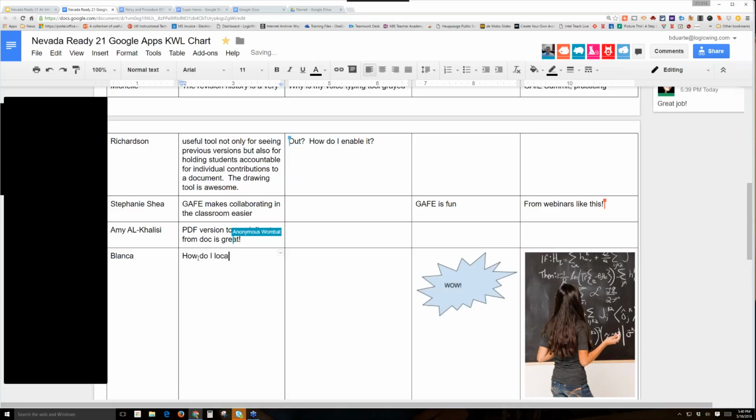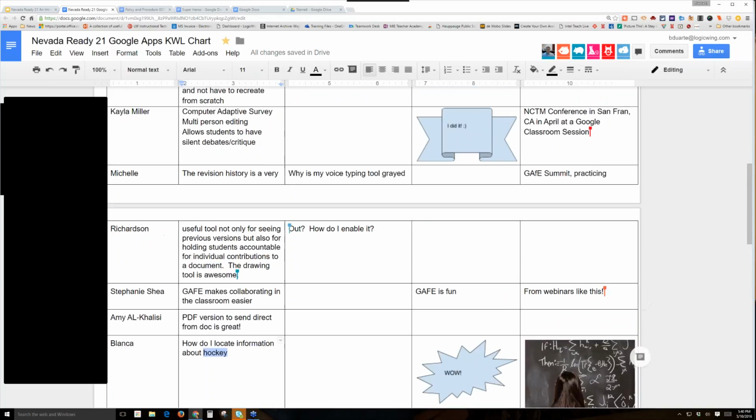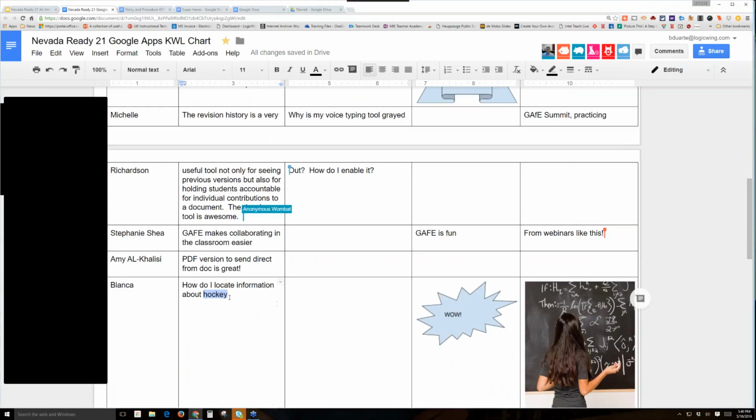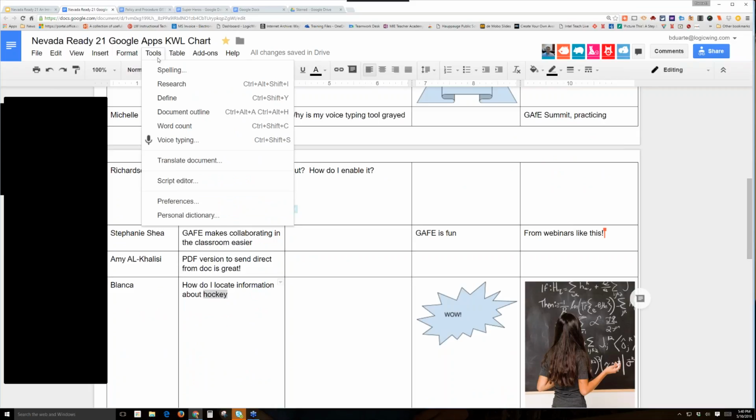How do I locate information about hockey? In this case, I'm going to highlight the word hockey. Now remember I told you there's a research tool embedded in Google Docs. So what I want you to do is go into your row, highlight a word, revision history, or adaptive. You can actually do definitions as well. But highlight a word that you think you might want to do some research on. Go up to the toolbar, click on Tools, and then click on Research.